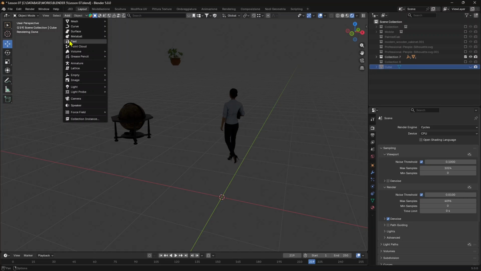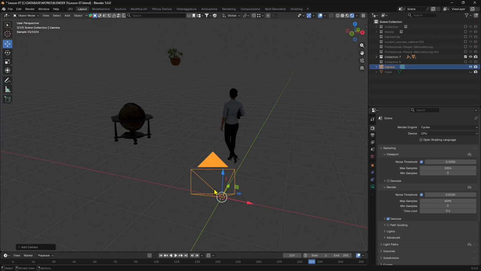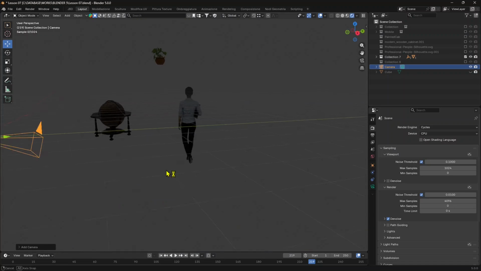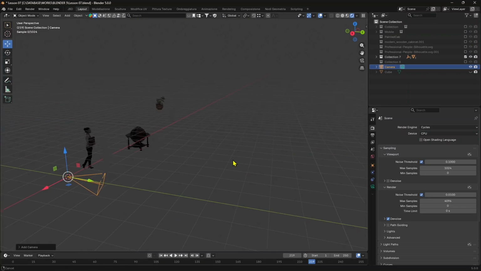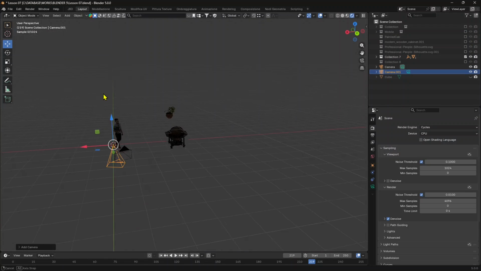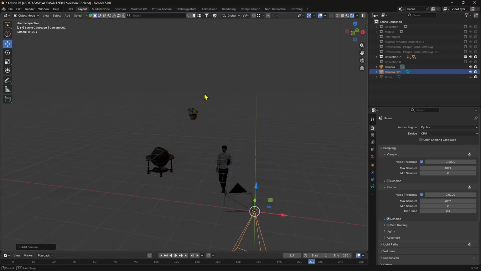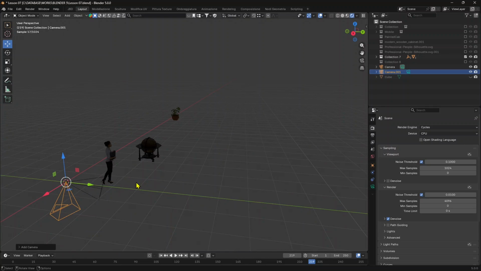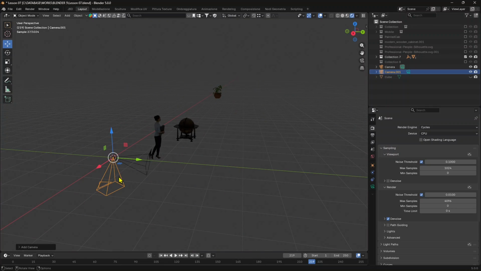Add and camera. Now the camera right here, you can see, is usually pointing similarly to the 3D view that I'm using right now. So if I move the other way, let's go from here to the top, and let's add another camera, you can see that it's going to be pointing downward. So depending on where you start creating your camera, it is going to change the position of the camera.